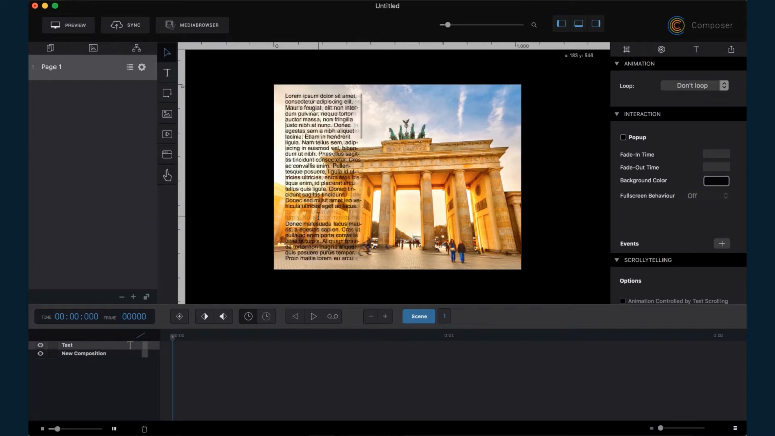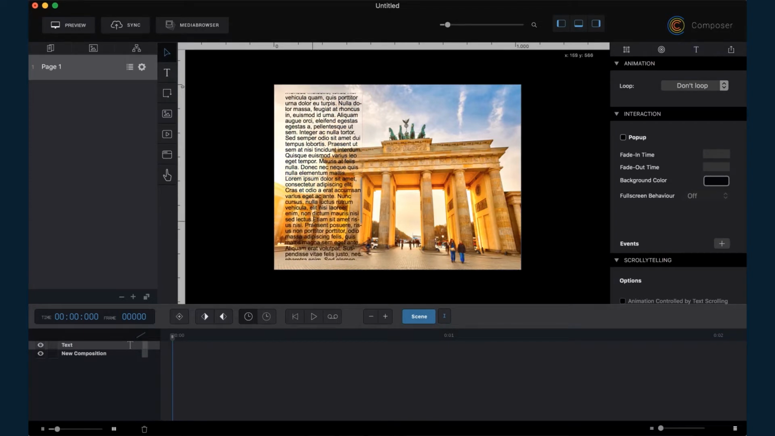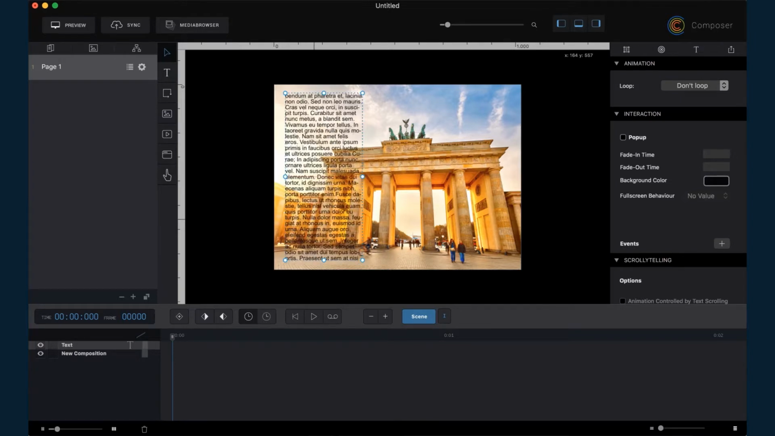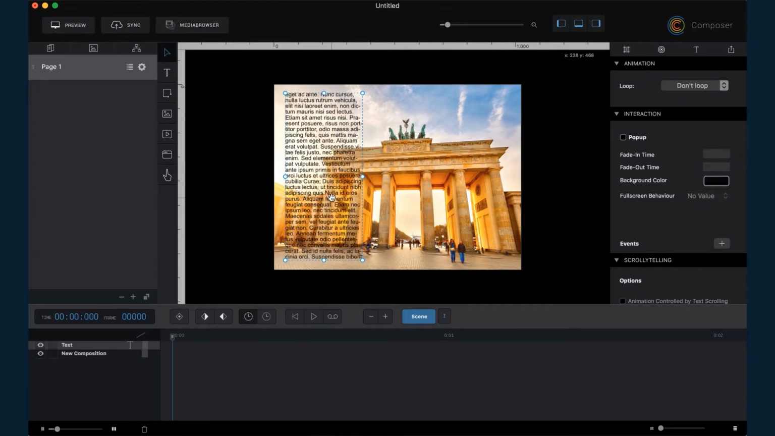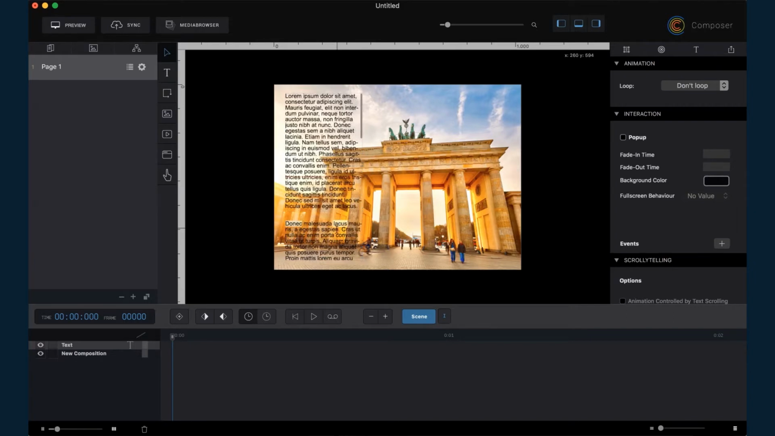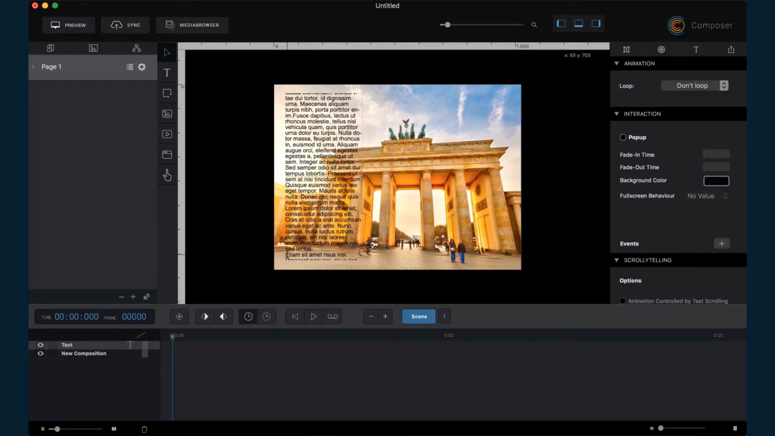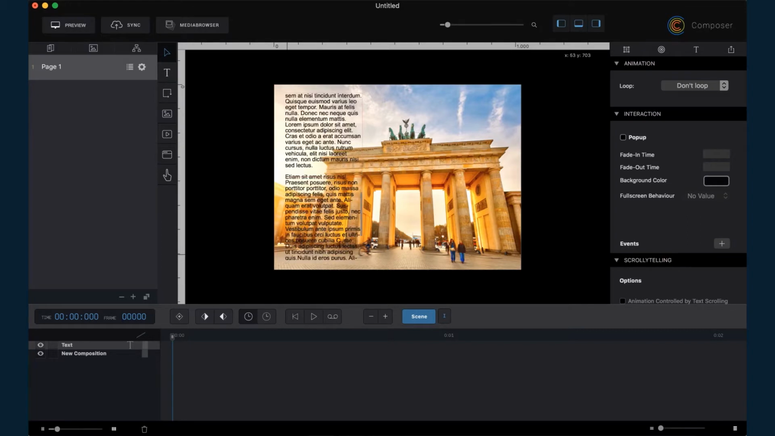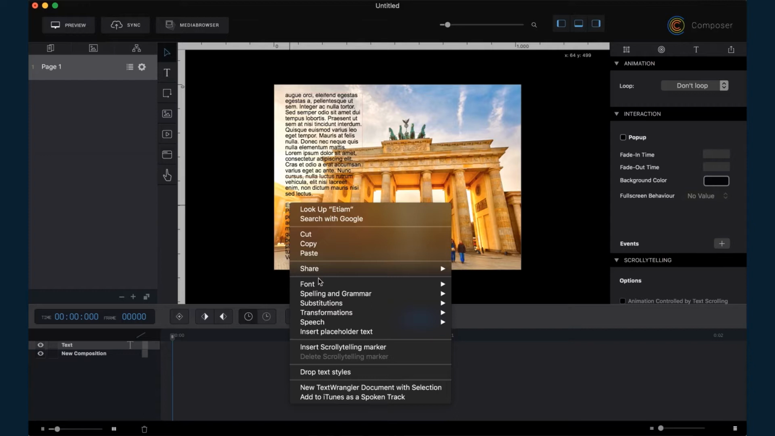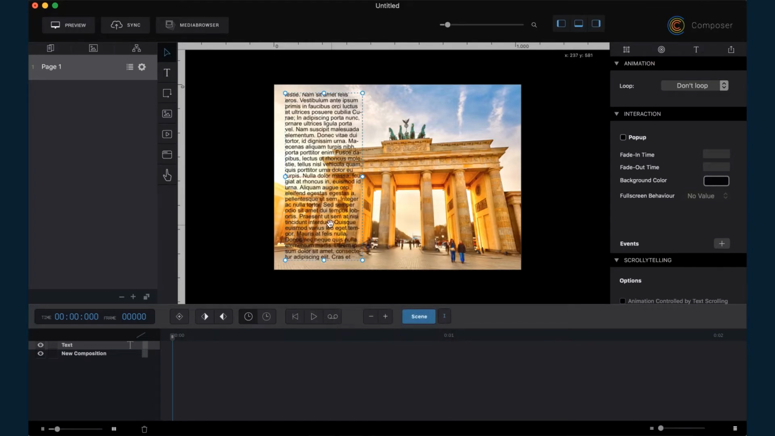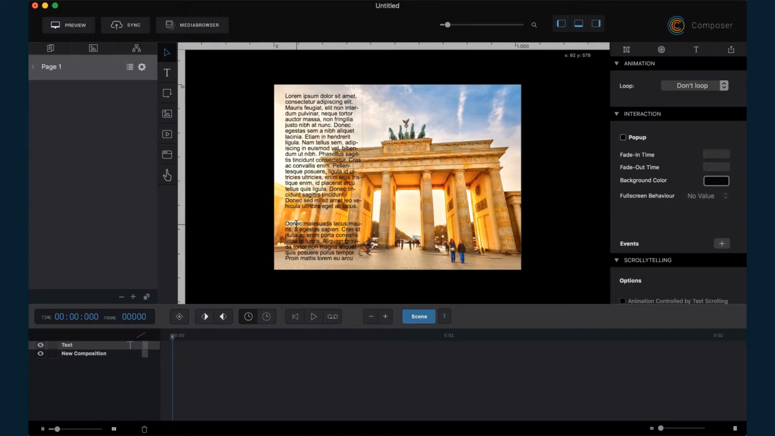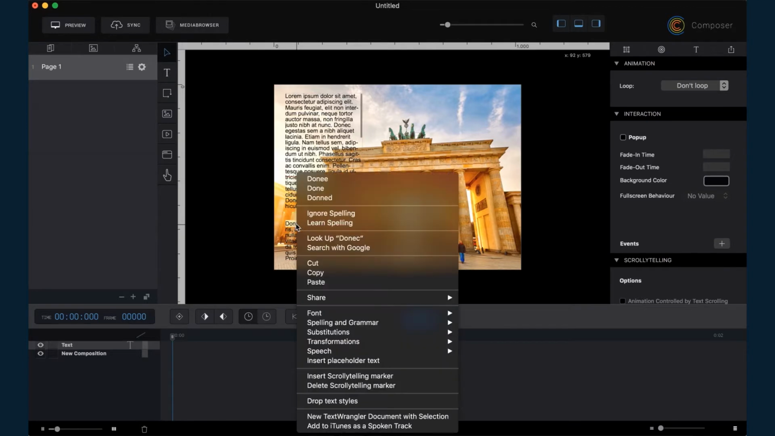And now we want to enter a second marker somewhere down here. Let's say we enter some spaces here. Here it is. And double-click on the word, right button of the mouse, insert scrollytelling marker. If you want to get rid of a marker, you can again double-click the word, right-click, and delete the scrollytelling marker.